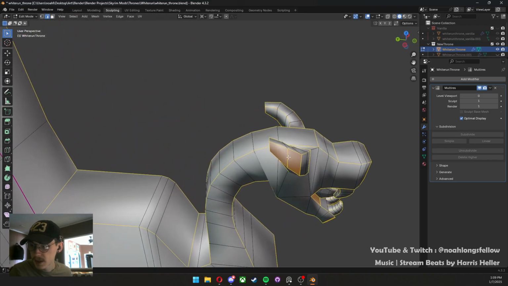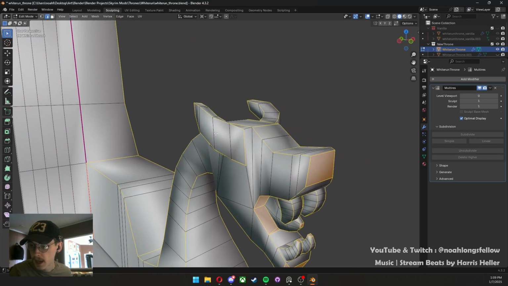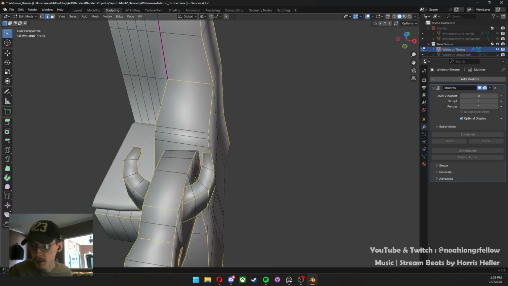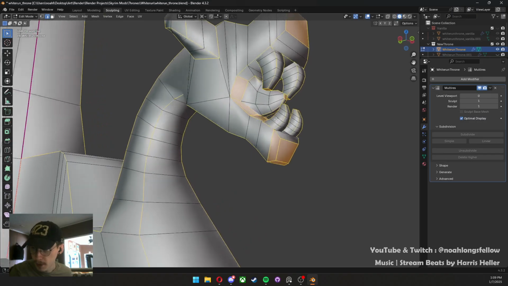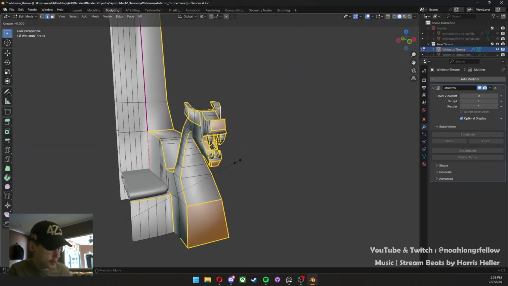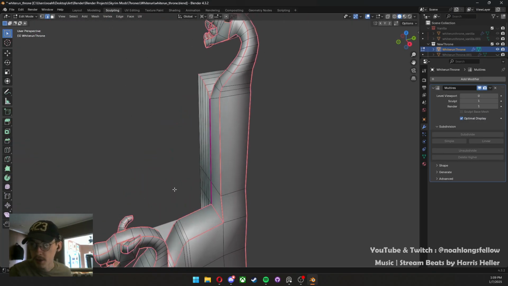And these guys there. Actually, I want to keep these ones on the most outer edge just to make sure we maintain most of the shape. That actually looks pretty good. Let's go ahead and crease that.